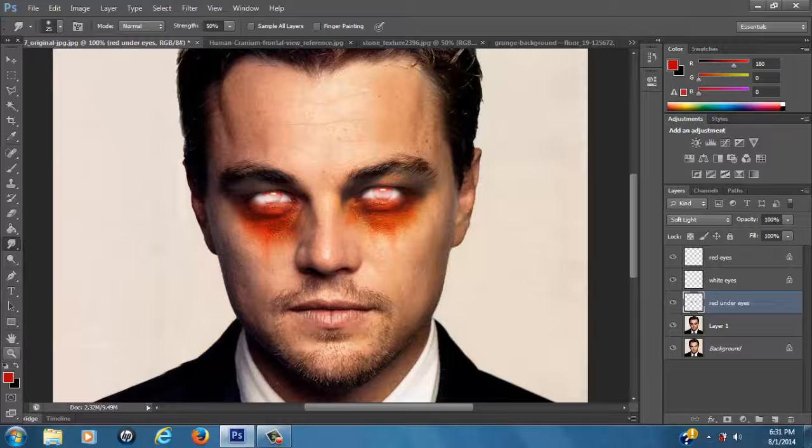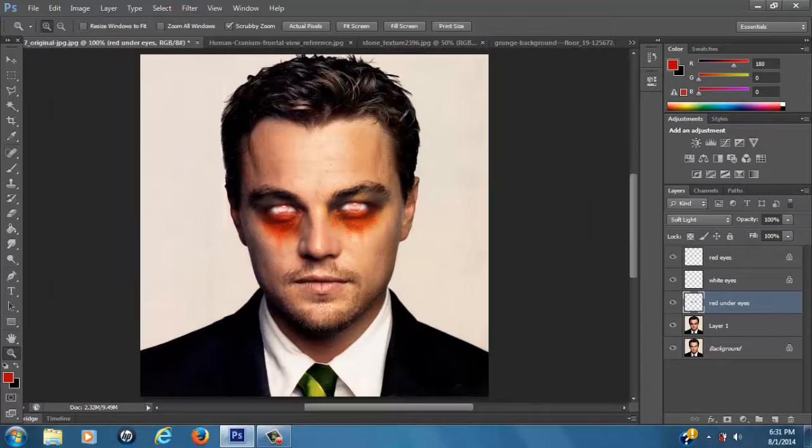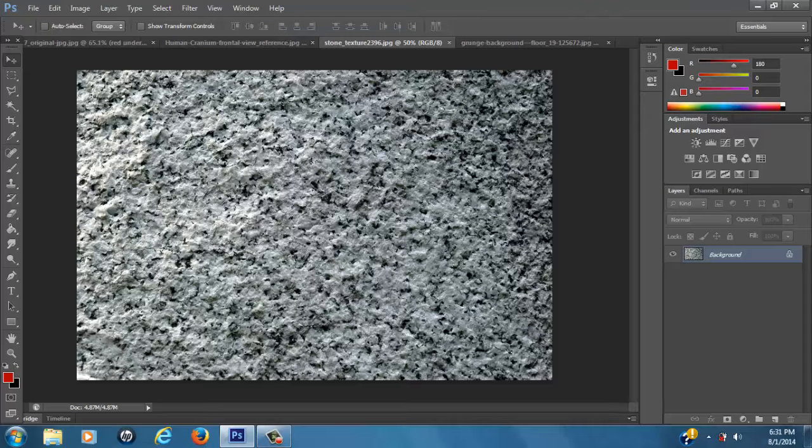Okay. Now, let me zoom out. Another way to zoom out is Control 0, the number 0, and it brings it out like that. Or Command 0, whatever you use. Alright, so I have a stone texture here that I'm gonna use. I'll have the link to these images in the description, or you can just Google stone texture.